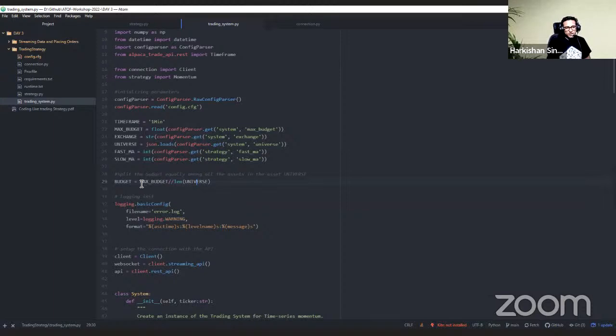Suppose you have only a single asset that you're looking for, like currently in my configuration file, I only have BTC USD. So the length of the universe is 1, and it will commit the entire $1,000 to that trade. But if there are 3 cryptos that we're looking for, then the length of the universe will be 3. So the budget will be divided into 3 equal parts, and each part will have 100% assigned to long signals.